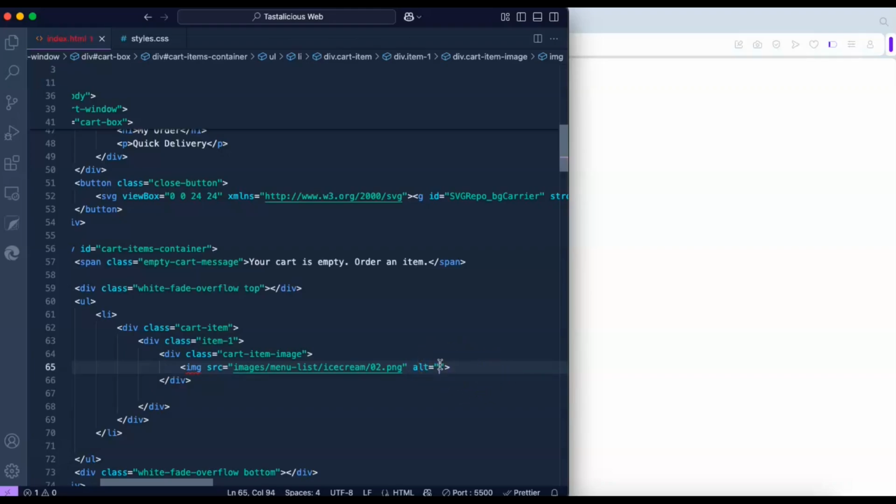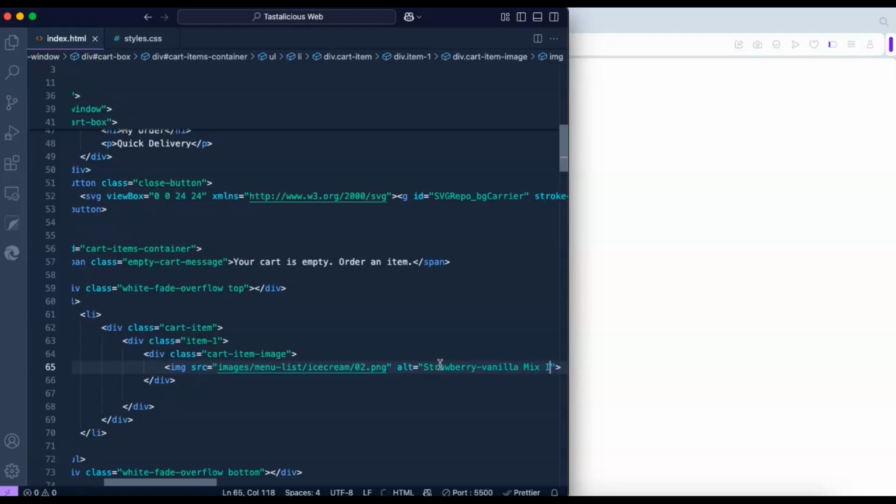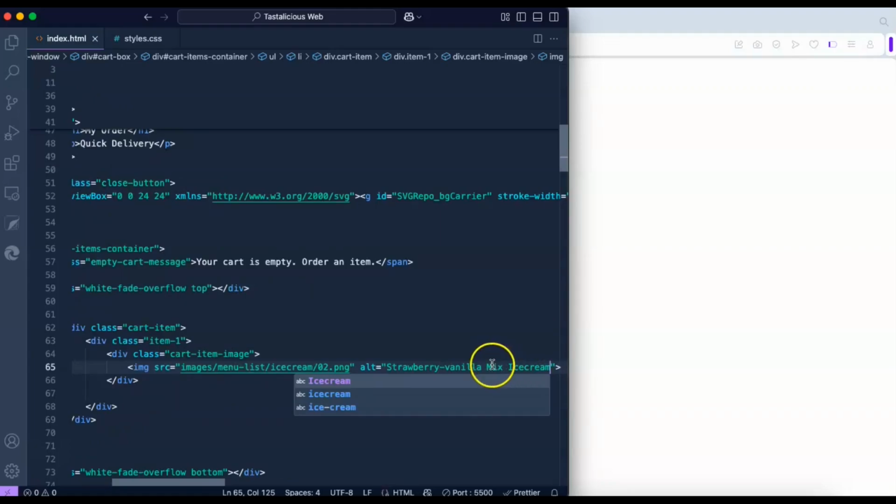Just in case the browser has not loaded the image on time and the user sees all of the other elements, the image hasn't loaded yet, it's taking long, or something went wrong, then the user can view a text as an alternative. We're going to call this based on the description of the image, and we just saw a white vanilla strawberry mixed ice cream, so we could just call it strawberry vanilla mix ice cream, or just strawberry vanilla ice cream.